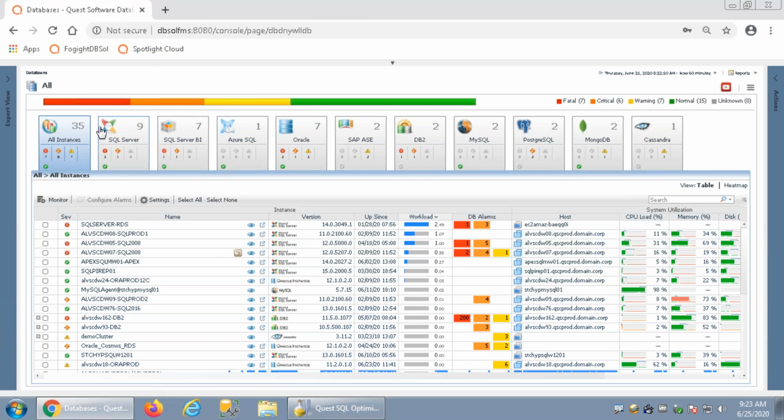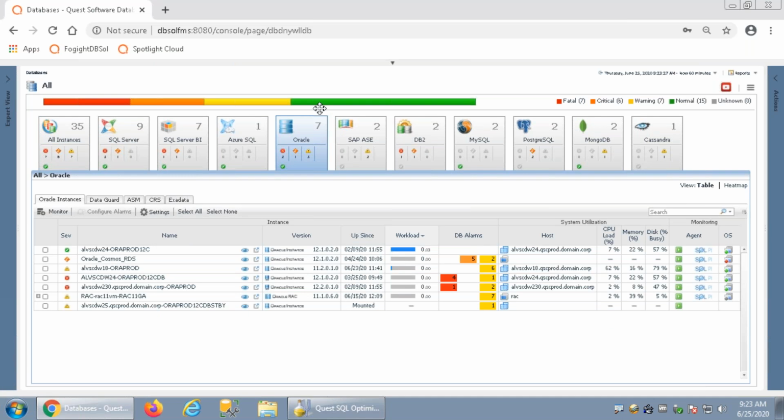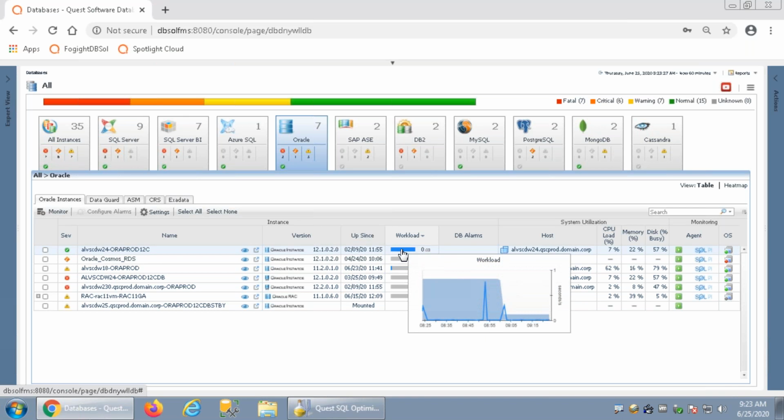Right now I'm clicked on all instances, so I'm seeing in the lower panel all of the instances that I'm monitoring. But if I just needed to look at Oracle, I could click on that panel, and now I just see those 7 Oracle instances. In this bottom panel, I'm able to see the highest severity level alert, the name of the instance, the version of the instance, and how long it's been up. This column shows me the workload, that is to say, how busy this instance is. When I hover over it, I can see a little history of that workload, which is the last 60 minutes.